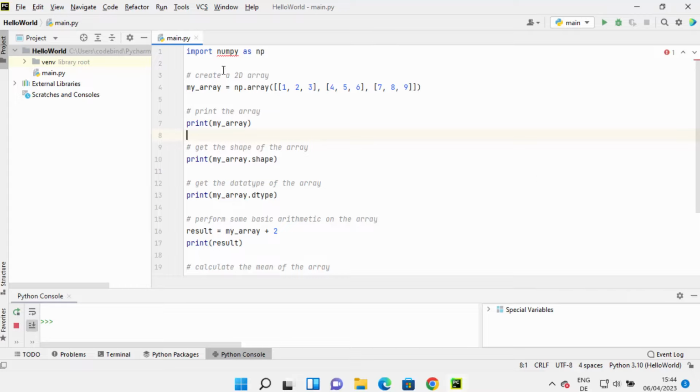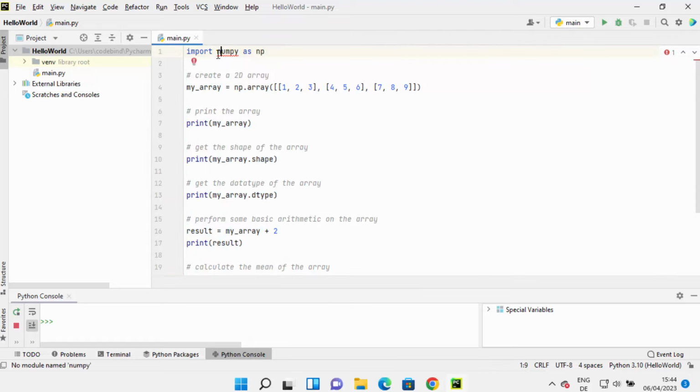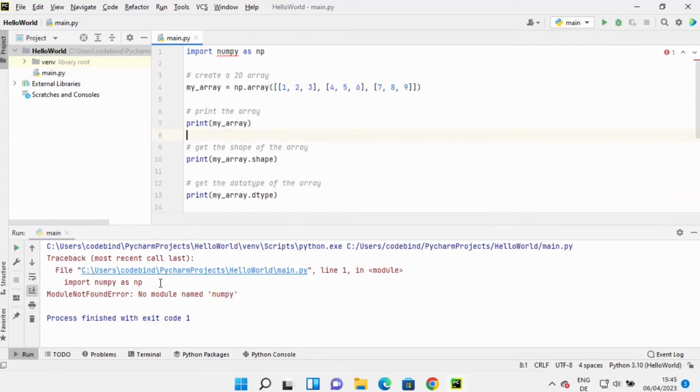So as you can see, I have written a very simple NumPy program here, but I can see this red squiggly line which says no module named NumPy. That means PyCharm is not recognizing my NumPy package, and that's why it will show the error when I run this program. So let me run this main.py file, and it shows me this error which says no module named NumPy.